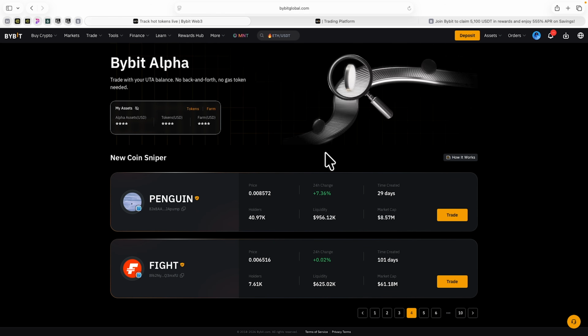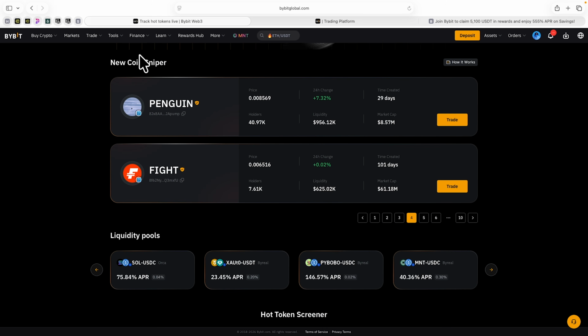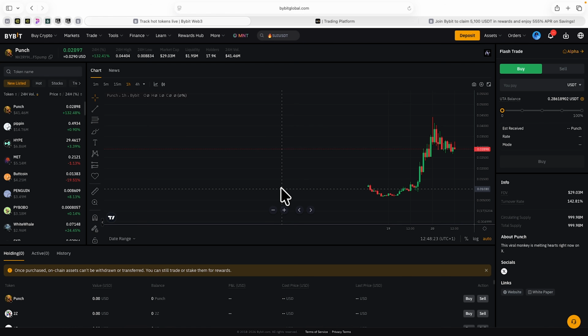Now, let's say for example you want to go ahead and trade this coin. Just come right here to any one of the coins you want to trade. So let's pick the first one, this Punch coin. Let's go ahead and trade it. You just come here and click on trade. Once you click on trade, it brings you right here to the chart where you can see more information about the coin, and then you can see other cryptocurrencies that you can trade right here. All of these cryptocurrencies are new cryptocurrencies. So this is where you can have access to it.